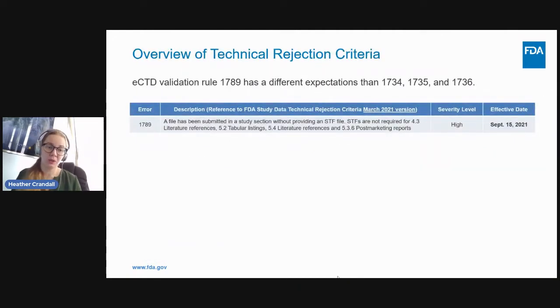So I want to walk through those new validations, and for the rest of the presentation, I'm going to focus specifically on these new eCTD validations that look at studies, walk through the most common error we see, and how R can play into helping to meet the expectations around these validations.